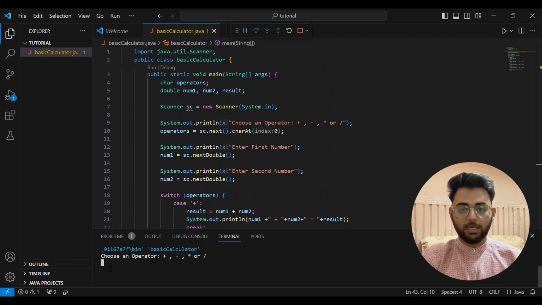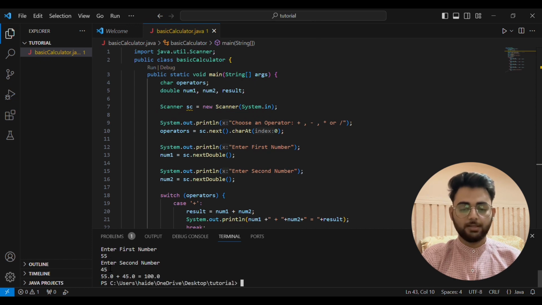For example, if we input the plus character, then we input 55 and then 45, the output will be 100. I hope you guys understand this program.